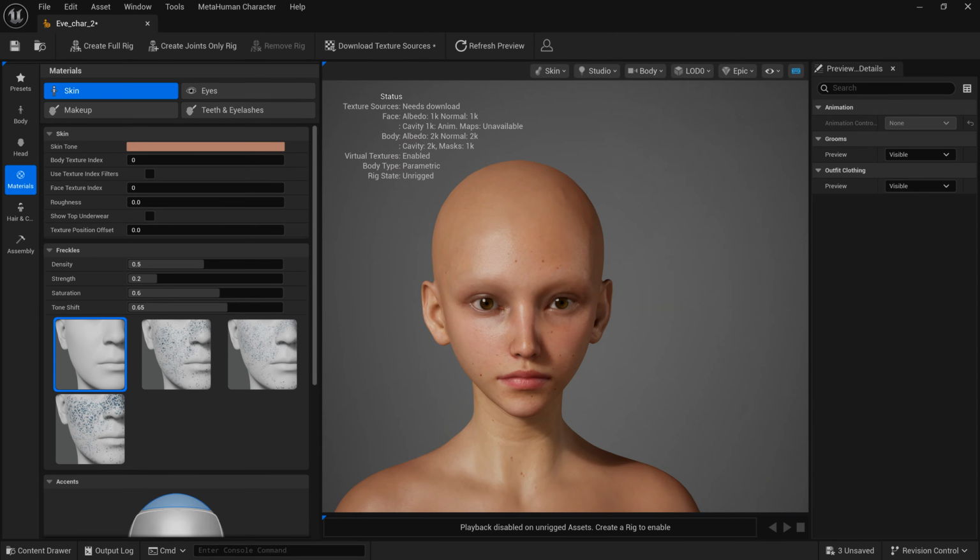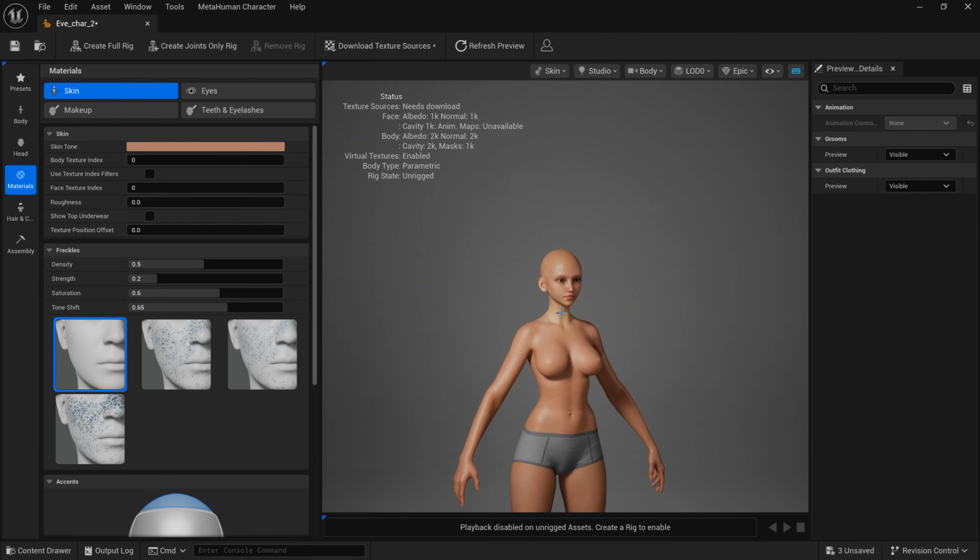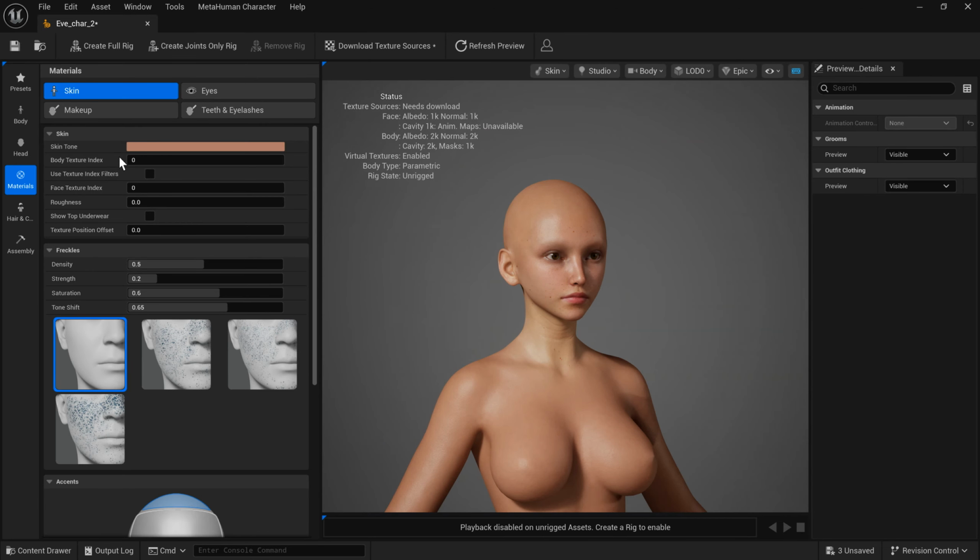There's one left, which is the body. And the facial texture index settings, you can try these one by one until you find the right one for you.